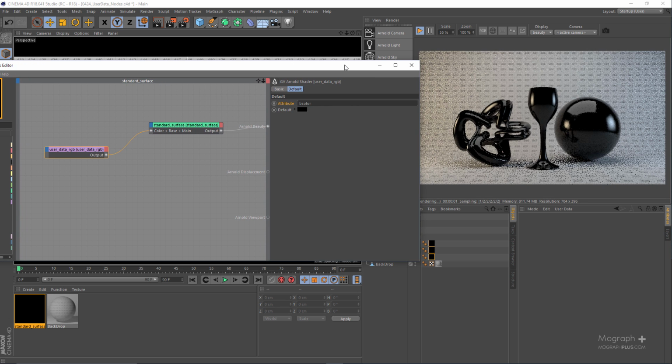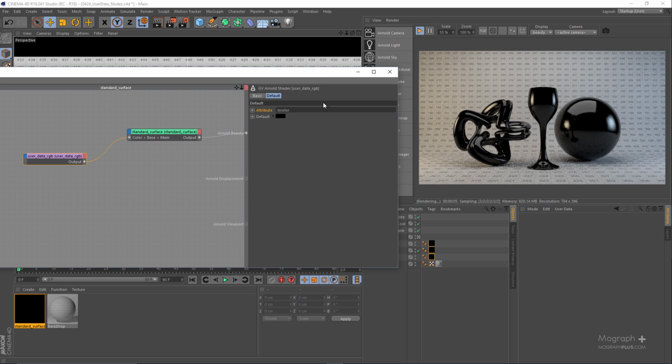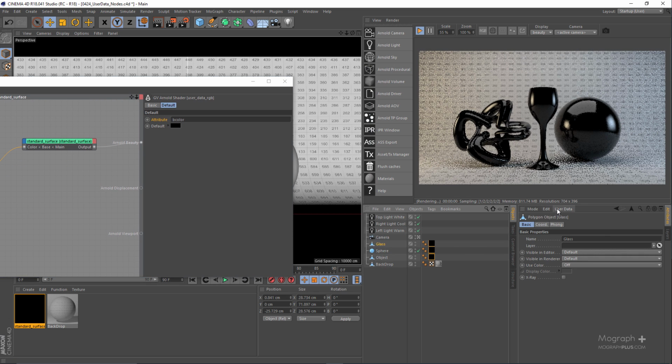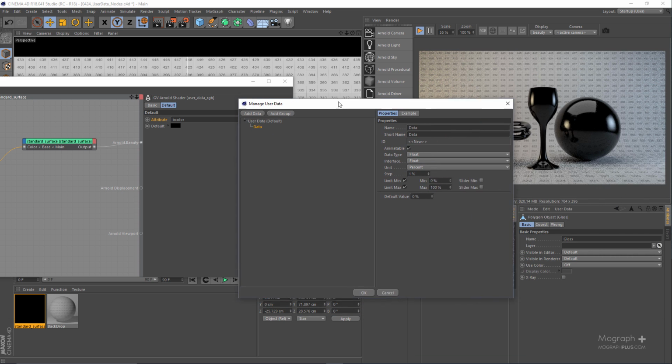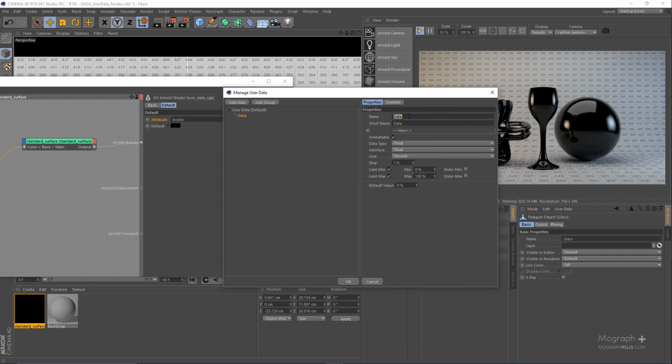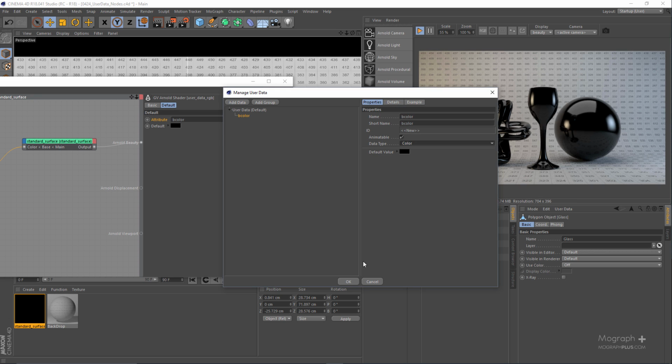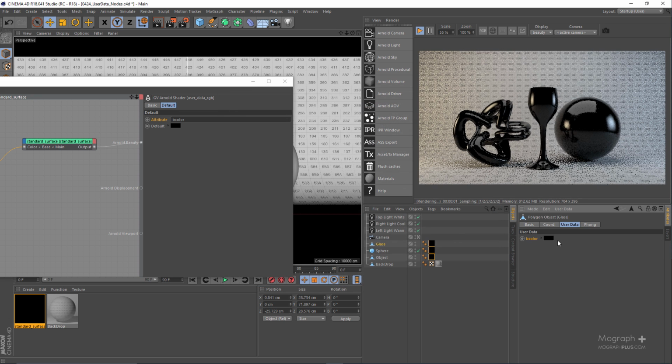As I mentioned, we need to add the same attributes to our objects. So starting with the glass, let's select it, and in the attribute manager, user data menu, click on add user data, and select this data and change the name to B color. Change the data type from float to color and press OK. Now I have a new tab called user data and a color attribute. Let's use this pinkish color.